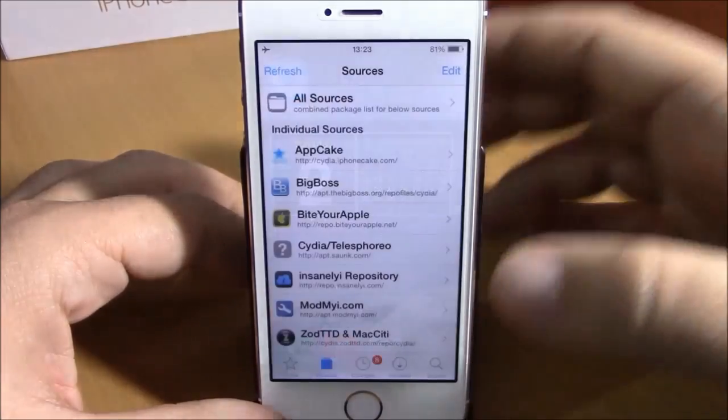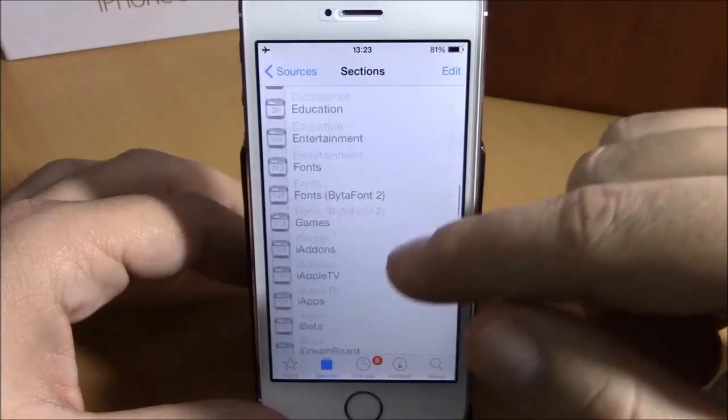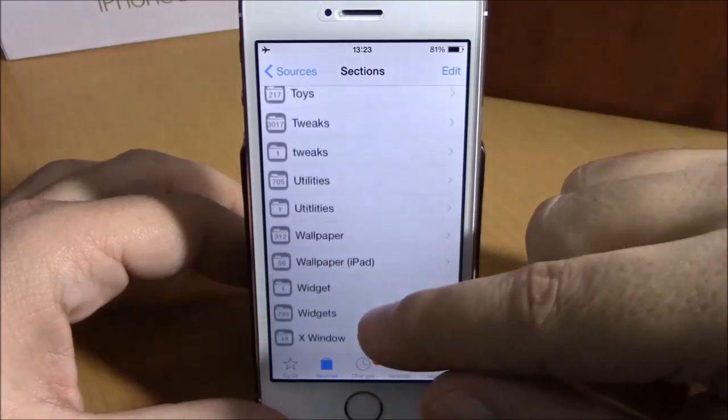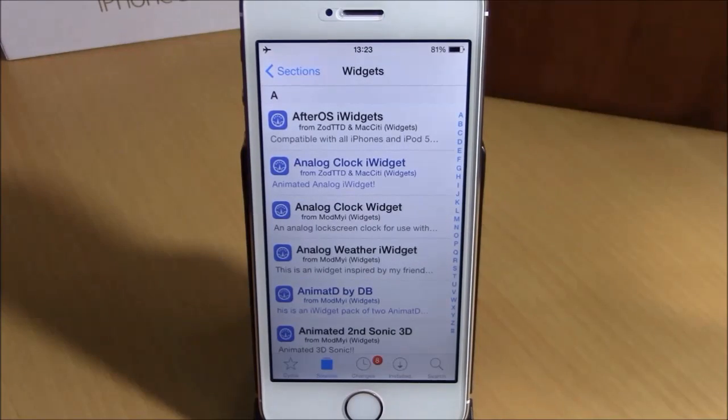And if you go to Cydia, you can download more widgets. Just go to all sources, go down here to widgets, and here you have all the widgets that you can download for your device and then add them later to your home screen.